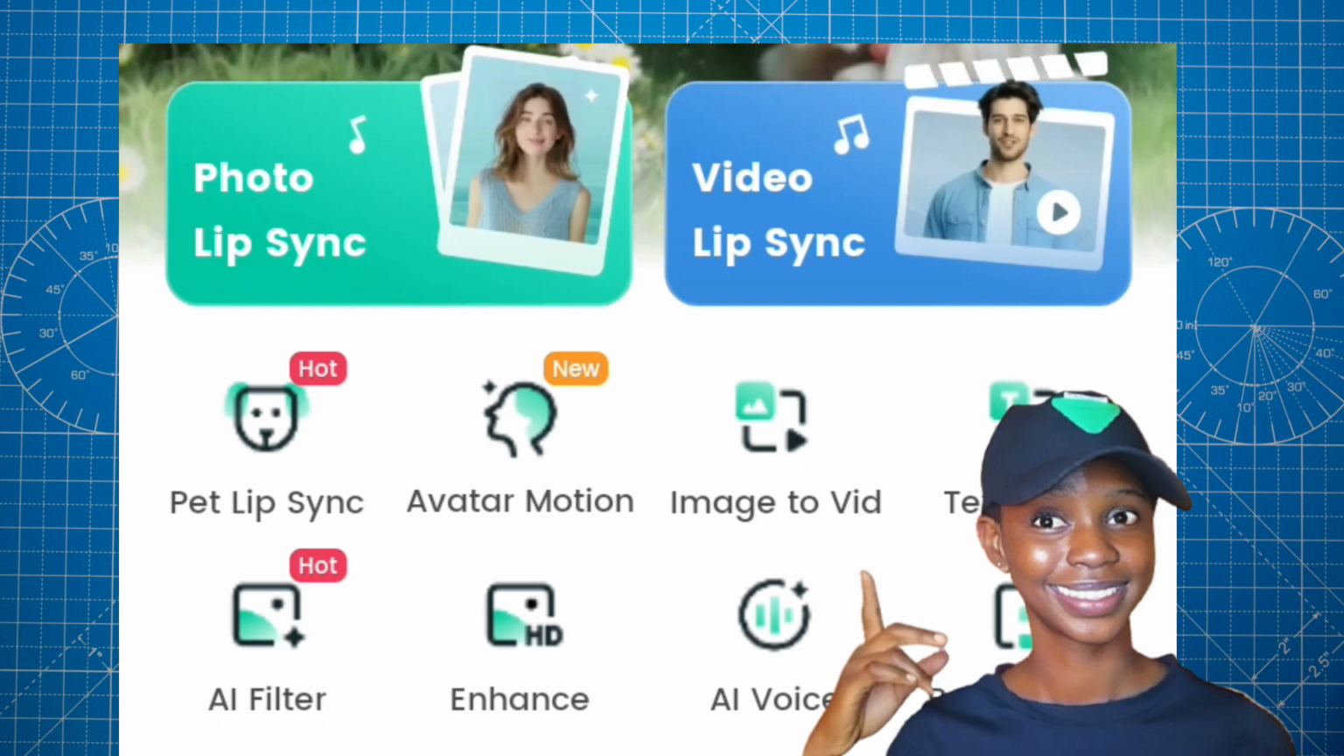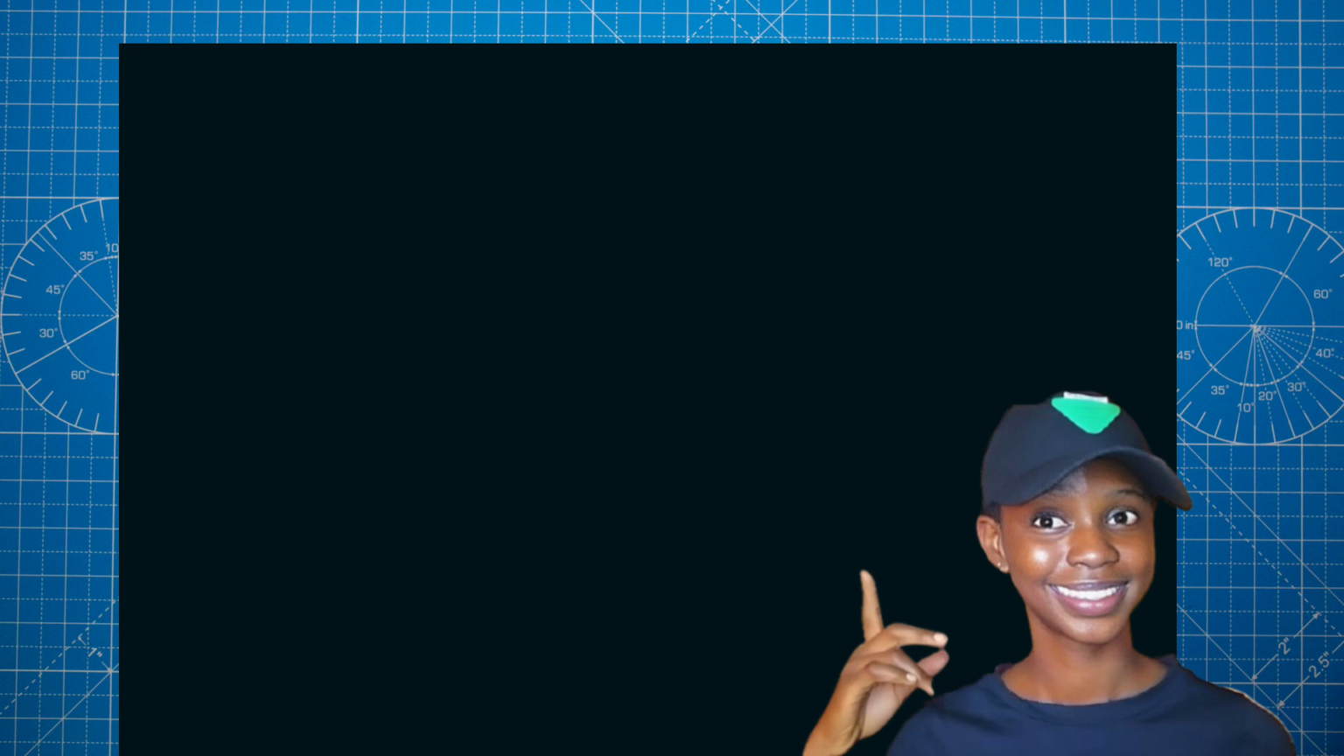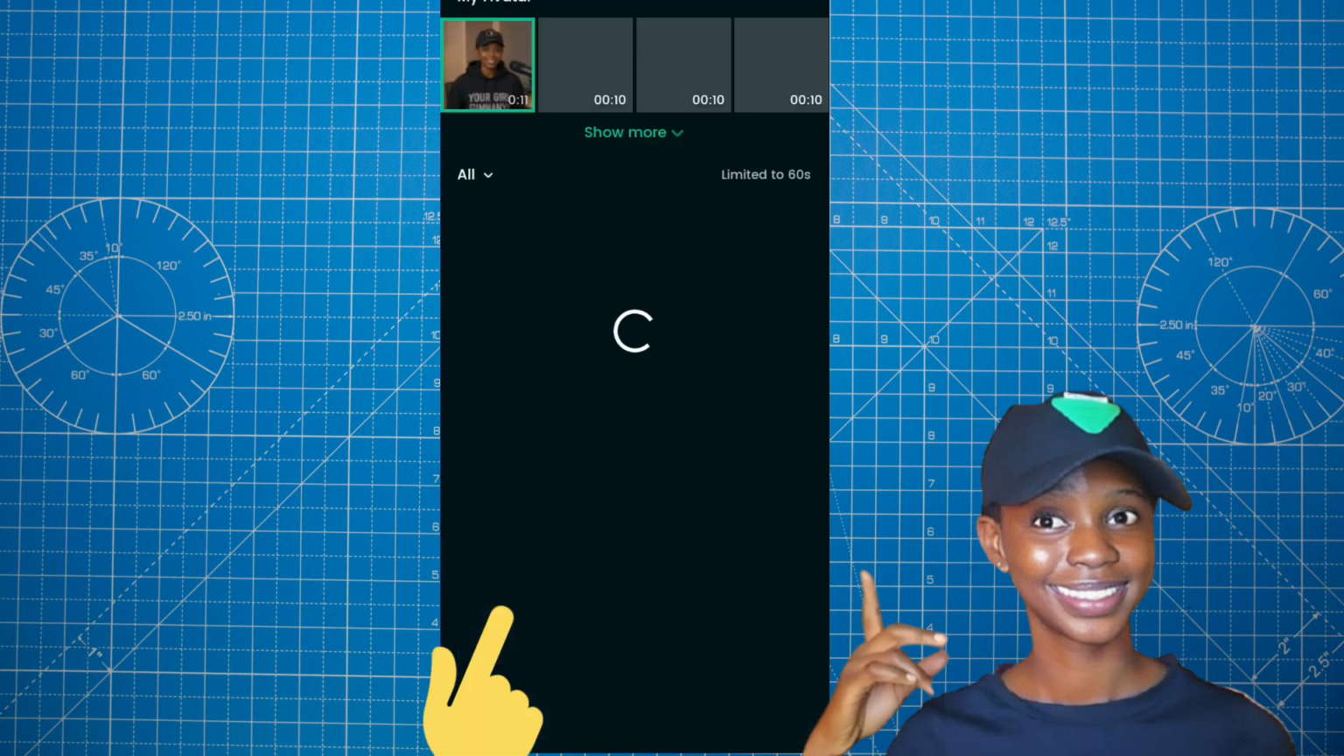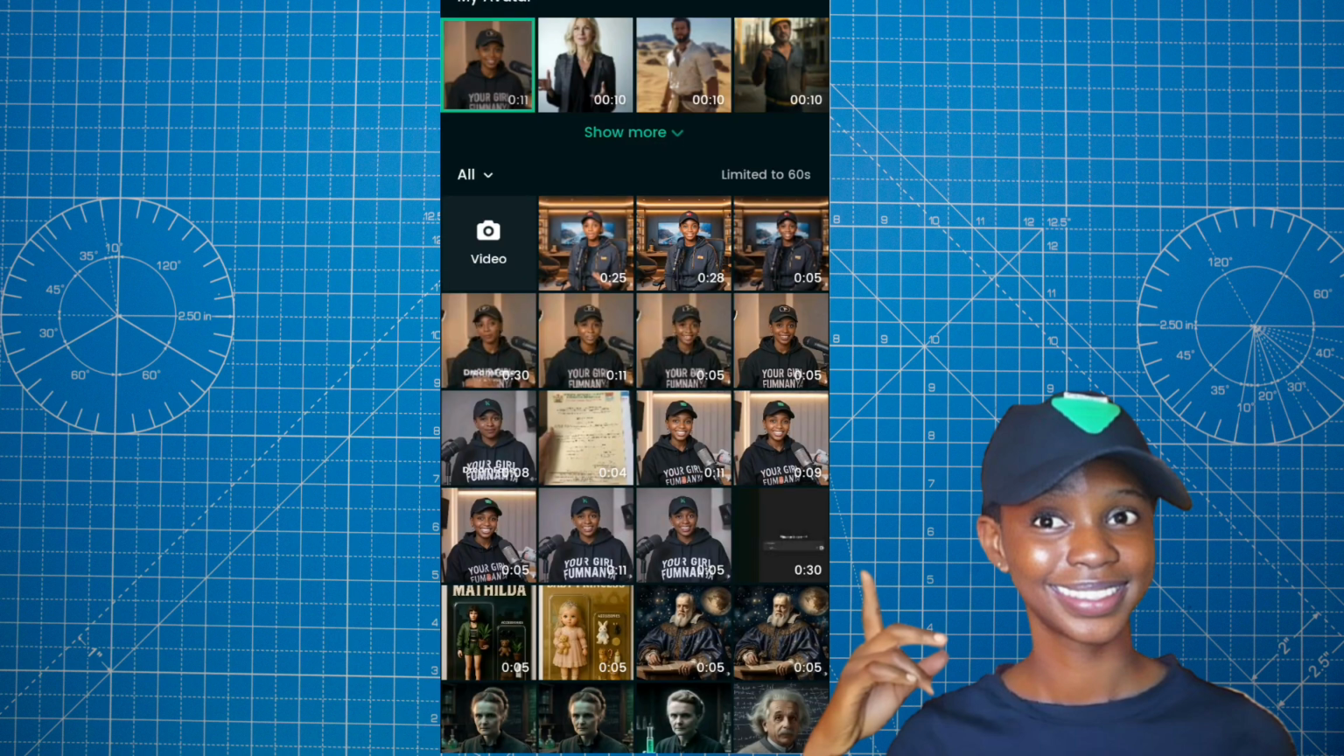What I'm going to do next is to tap on video lip sync on Dreamface. So I'm going to tap on video lip sync. For us to change what is here, I tap on avatar and it will load up and take me to my gallery. This is the one I want to use, this very one. I tap on that and then I tap on confirm.